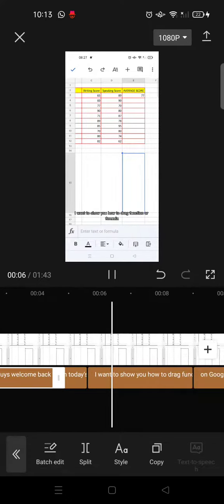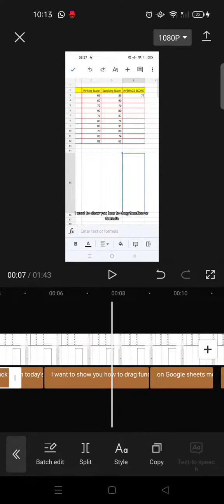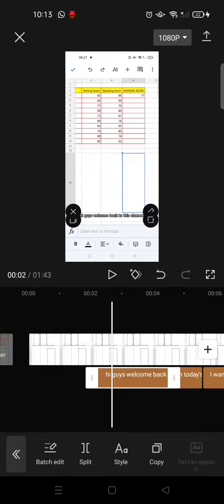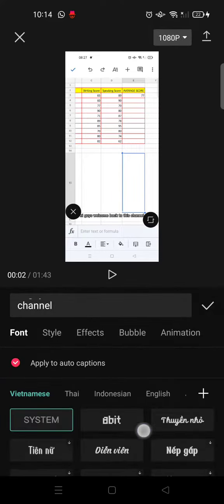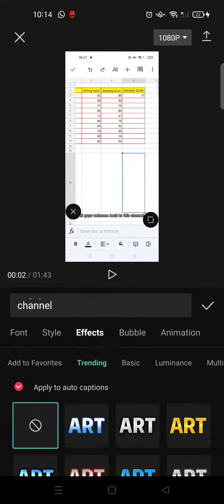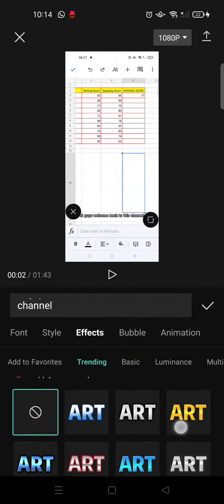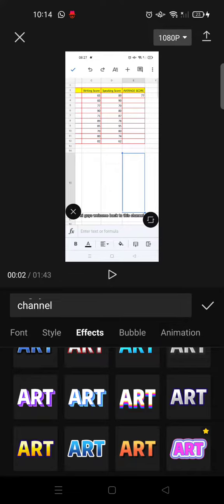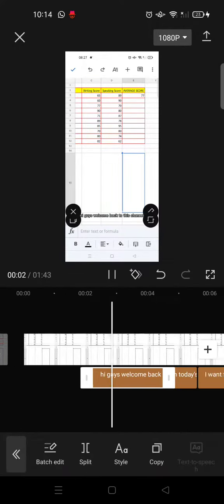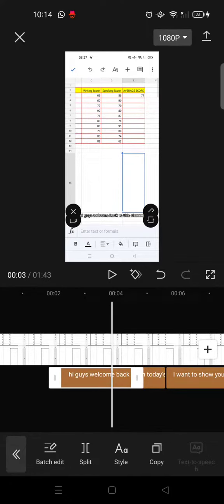Okay, so I think it's pretty good and it fits into the sound of the video, but you can also change the style. For example, if you want to change the font, the color, or the style, you can also add some effects to it, but for now I'm satisfied with the result. Okay, so that's basically it, how you can do subtitles on CapCut.